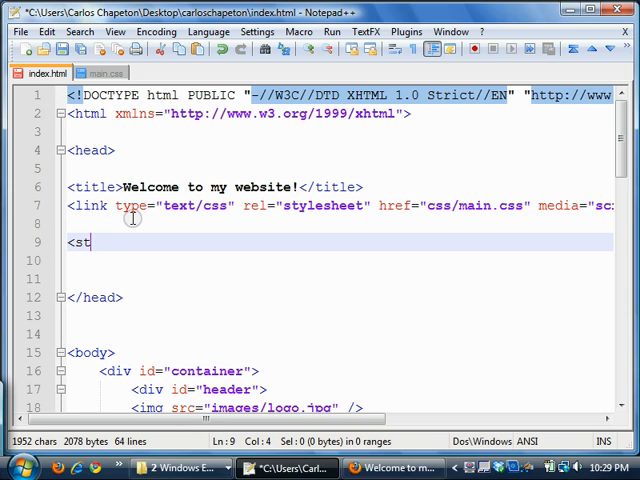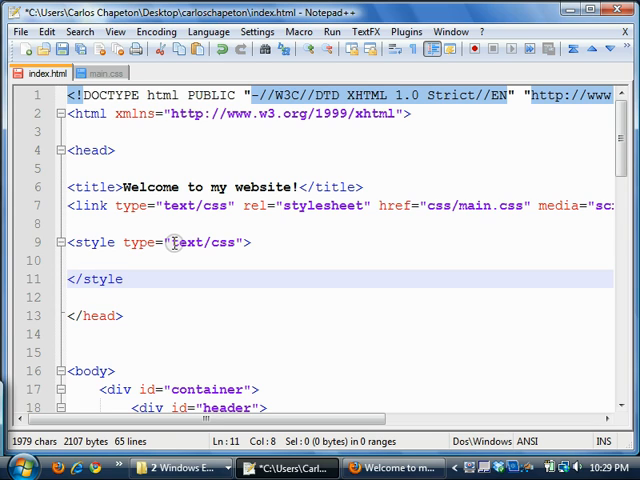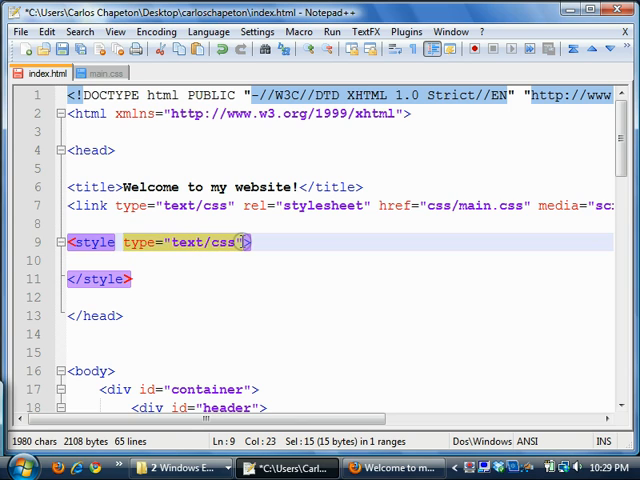So I'm going to give the video a chance to catch up here, and I'm going to add an embedded style. I'm just going to type it out real quick, and I'll explain what I'm typing. What I'm typing here is a style tag, with a type attribute. I'm telling it that the type is text/css, which is what I'll be writing in the style.